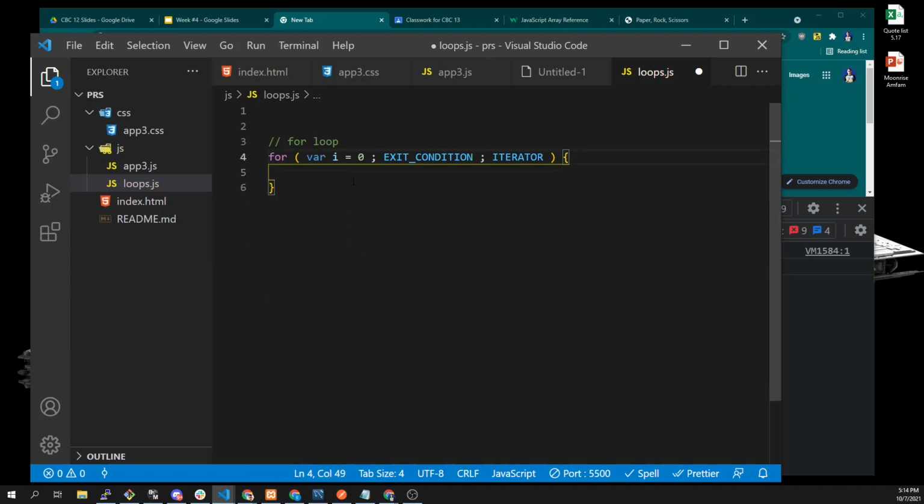The next thing that happens in a for loop in this section up here is the exit condition. And you've seen me write this a couple times in examples. We're going to run the code in this code block until this exit condition is matched. So it's going to say i is less than 10, or i is less than 1,000. Doesn't matter what your exit condition is. This is where we put it.